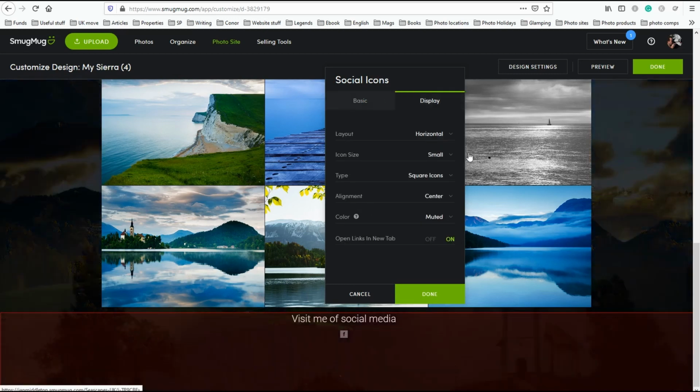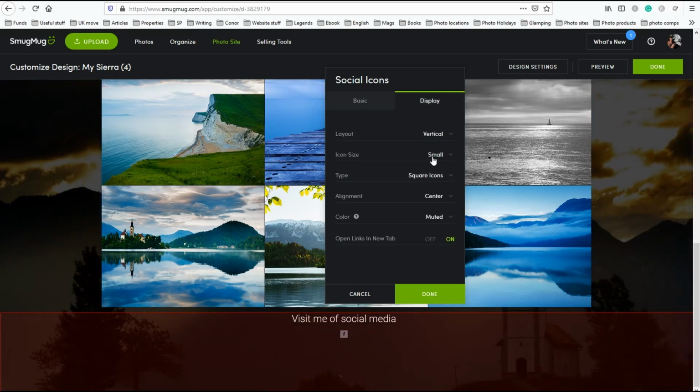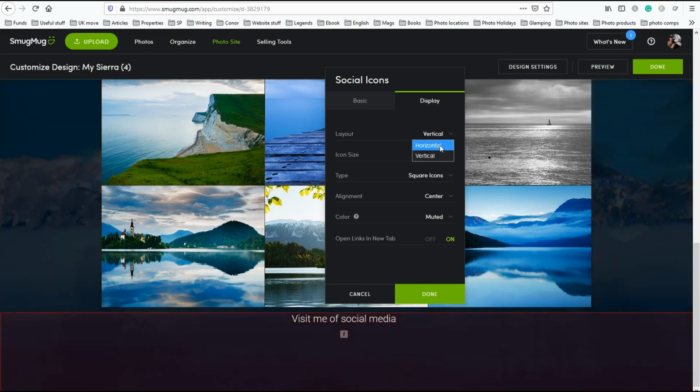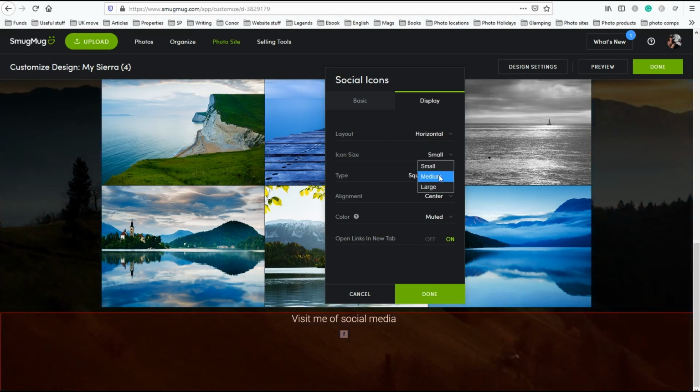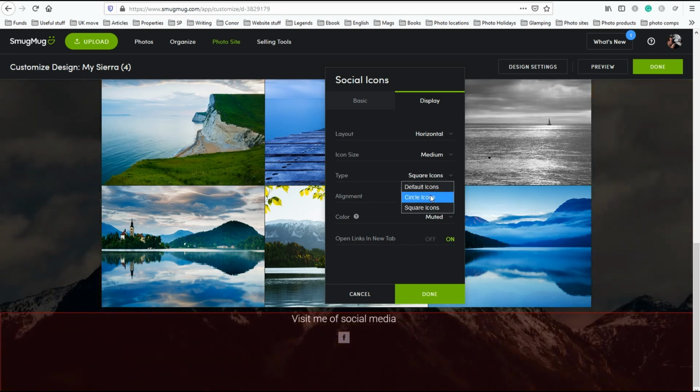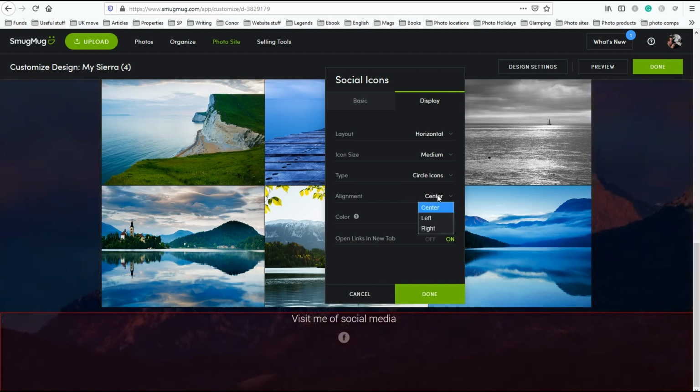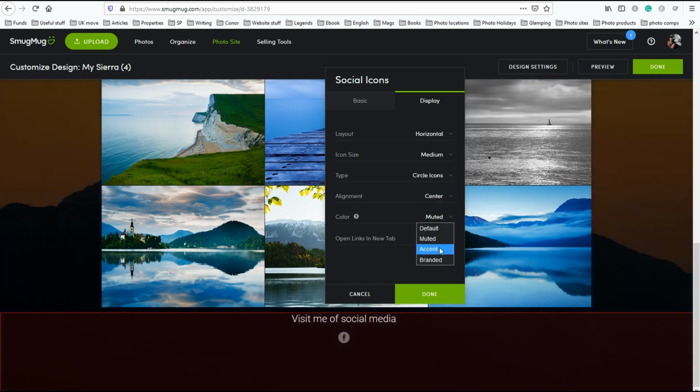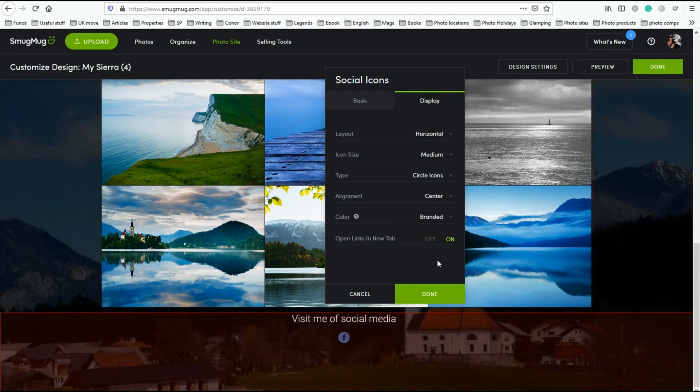If we go to display, you can set how that appears. Horizontal, vertical, so depending on where you've placed it. If you've placed it in a sidebar down here, you probably might want it vertical or not. But down here, horizontal. Adjust the size, make them a bit bigger. Now you can have square icons or circle icons. I personally prefer the circular icons. Center it, left or right. Choose the color, muted, accent, so green, yeah, don't like that, or branded. There we go. That looks good.